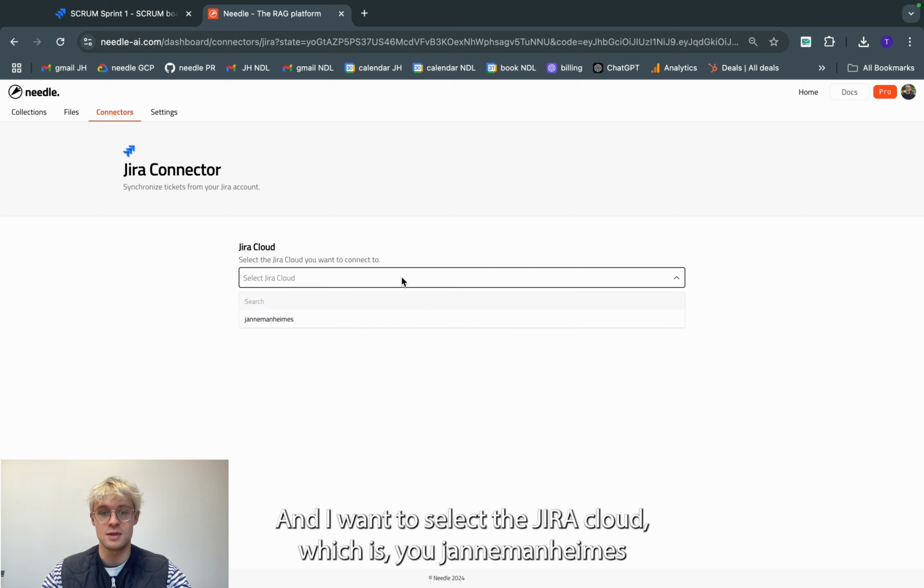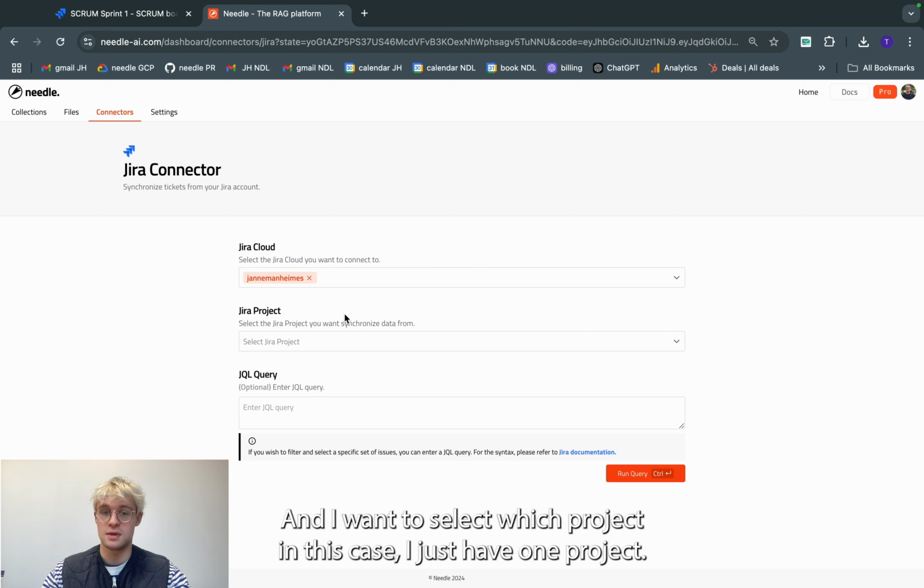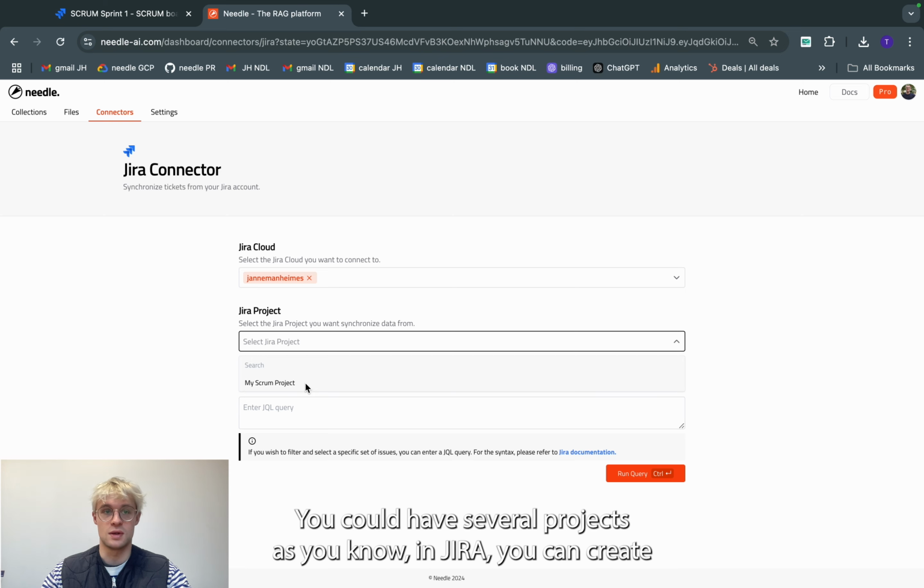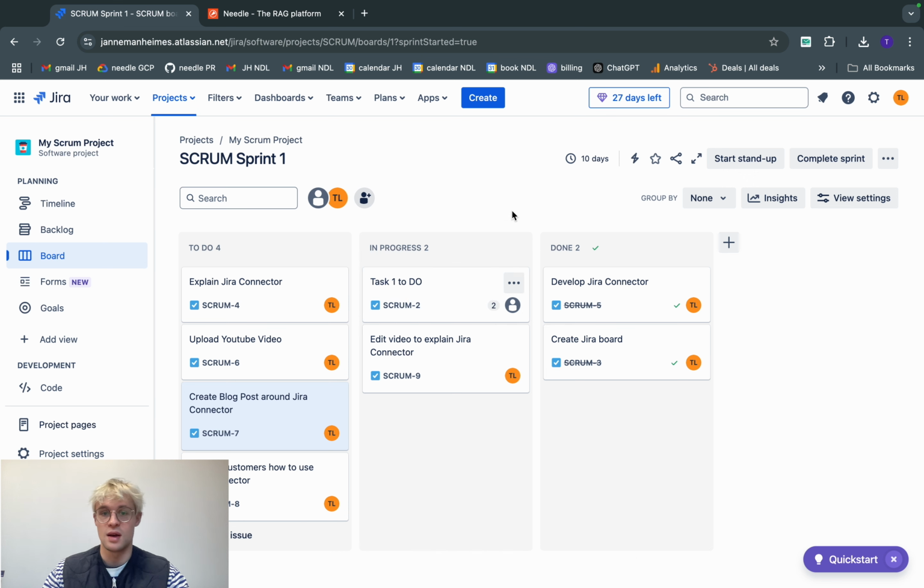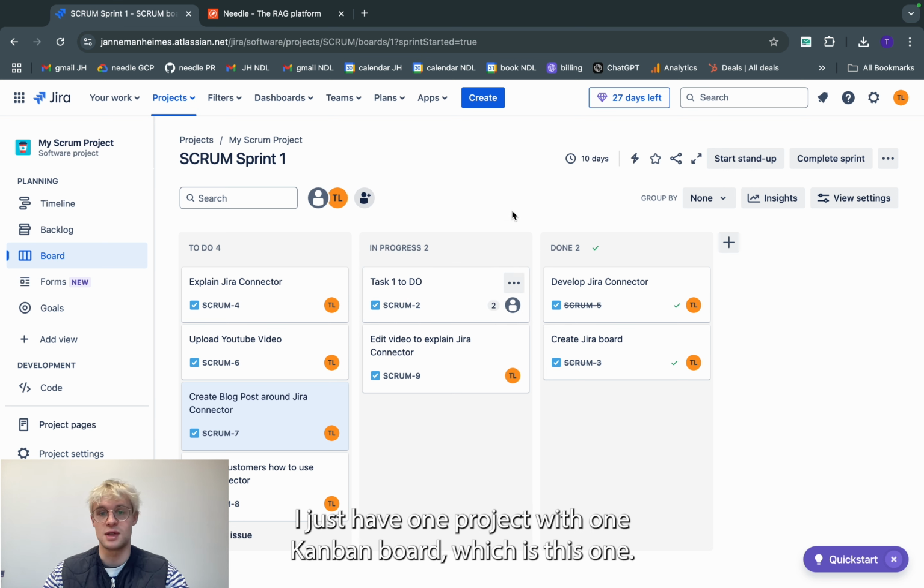which is Jan Heimes, the one you just saw before, and I want to select which project. In this case, I just have one project. You could have several projects. As you know, in Jira you can create several projects, and several projects can have several Kanban boards. But for this demo, I just have one project with one Kanban board, which is this one.